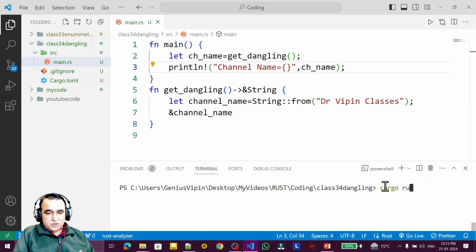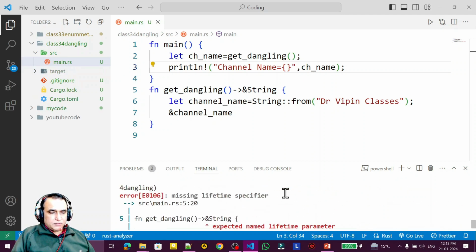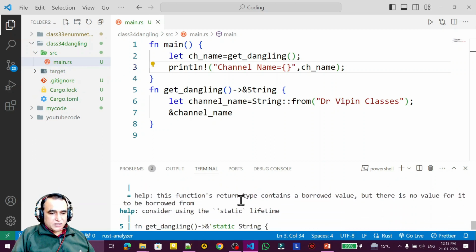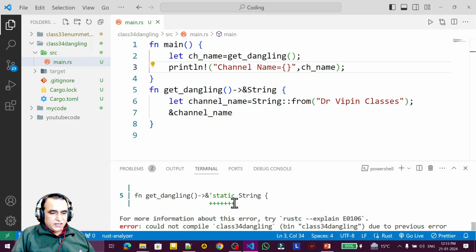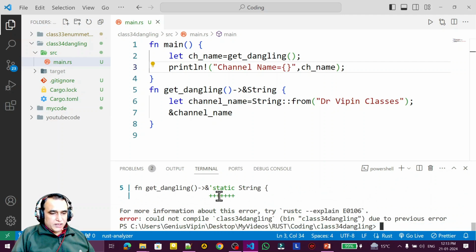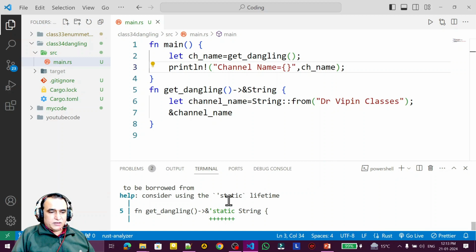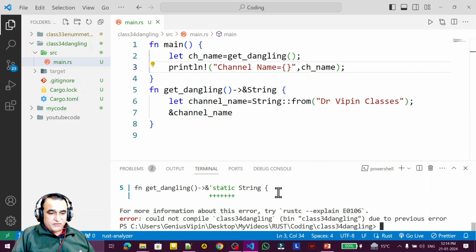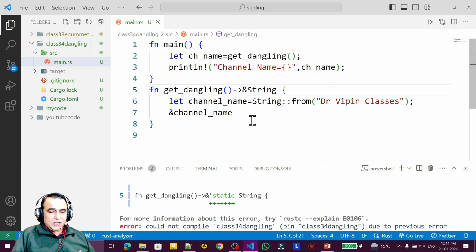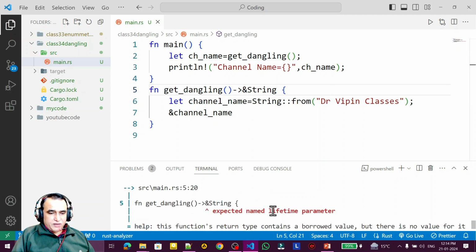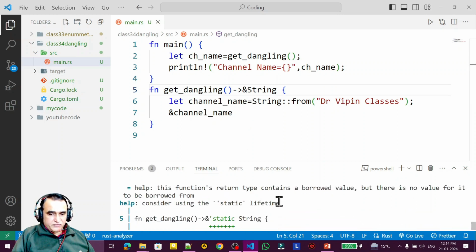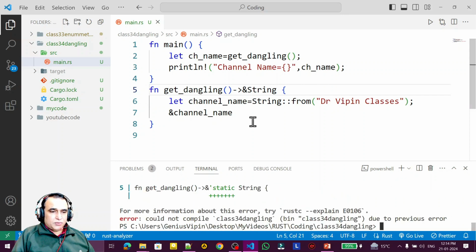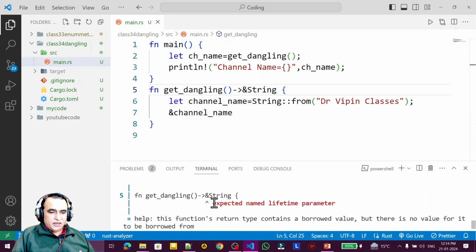I say cargo run, and you see that we have a problem. You see, missing lifetime specifier, the problem is coming, and it's saying that you have to specify 'static here. So it's suggesting that you put a static here, because we have static as a lifetime specifier. So we can put static here. We will learn about this also. What is this lifetime parameter or lifetime annotations? That we will also learn in future videos. But here this is the problem. So we are returning the value and it is not allowing us to return, because it's saying there is an expected named lifetime parameter. So we have to decide the lifetime of this.